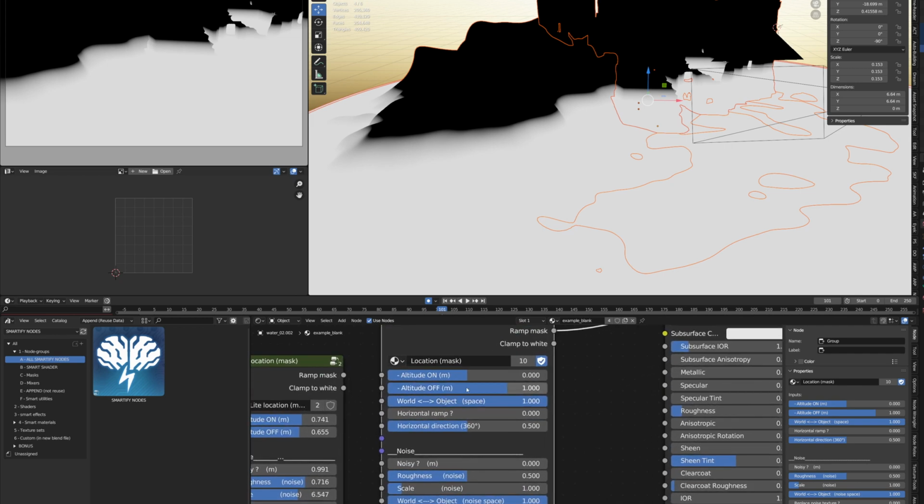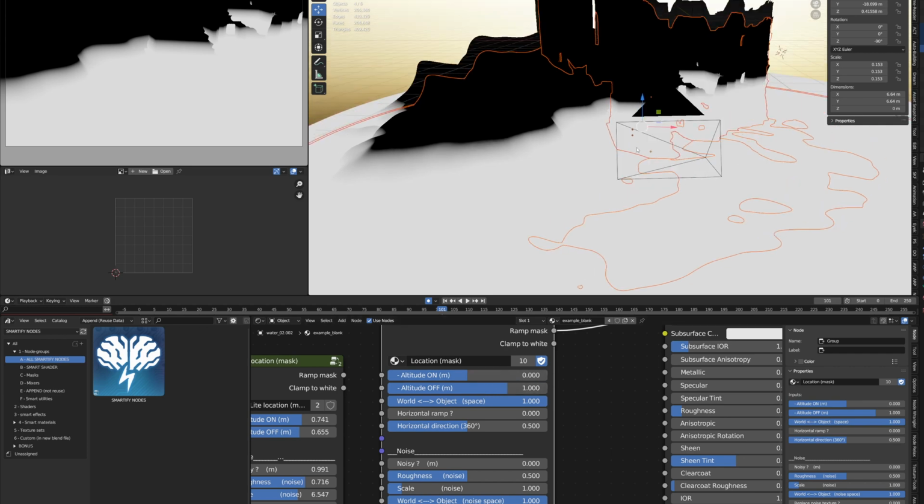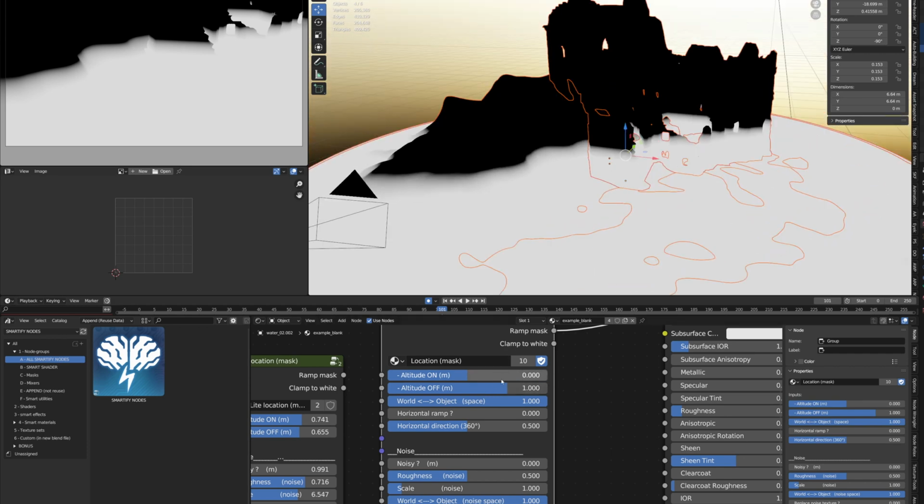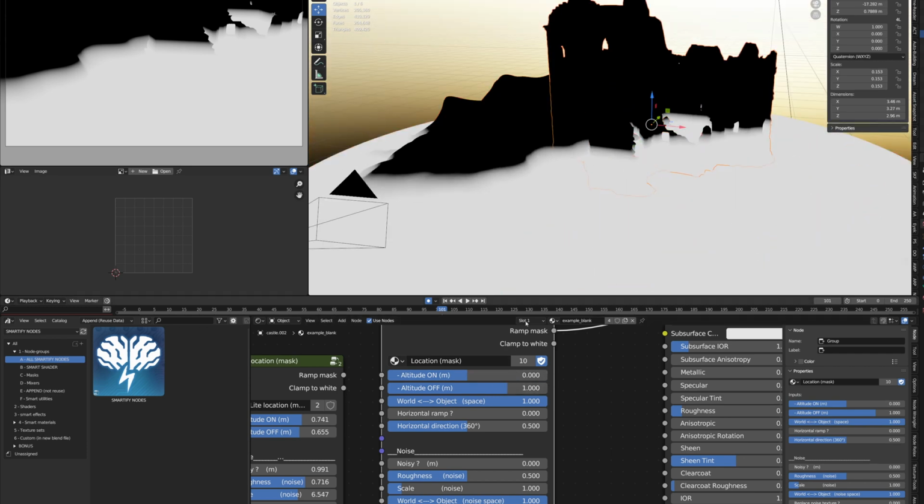So on the full one, you have a bit more control over the space of the location mask. It can be in world space, meaning 100 meters is 100 meters, and in object space, it means it will start from the origin of the object. So if you have a lot of rocks, for example, it will mean in object space that the altitude starts on each object. Each of them can have the effect starting from where this object is.